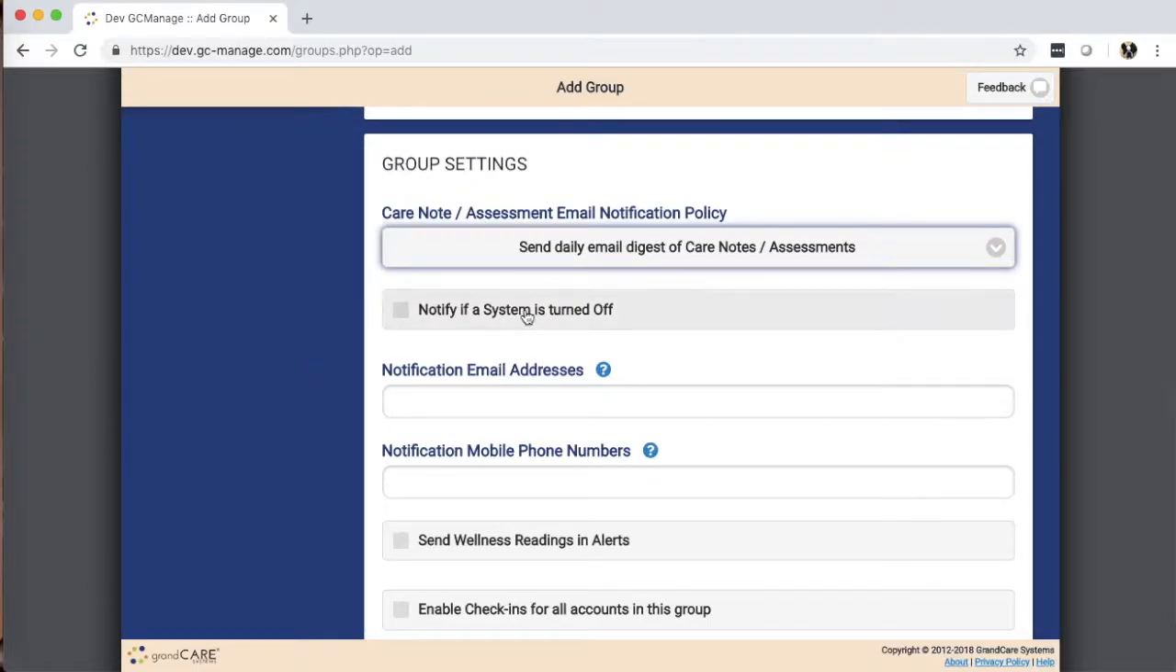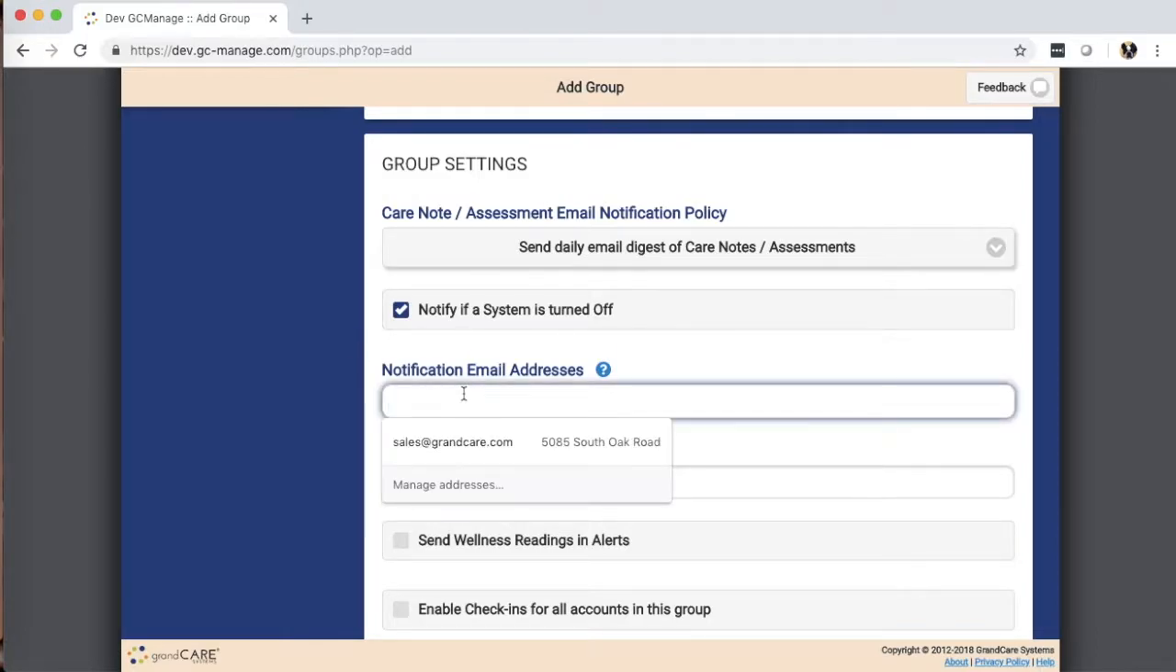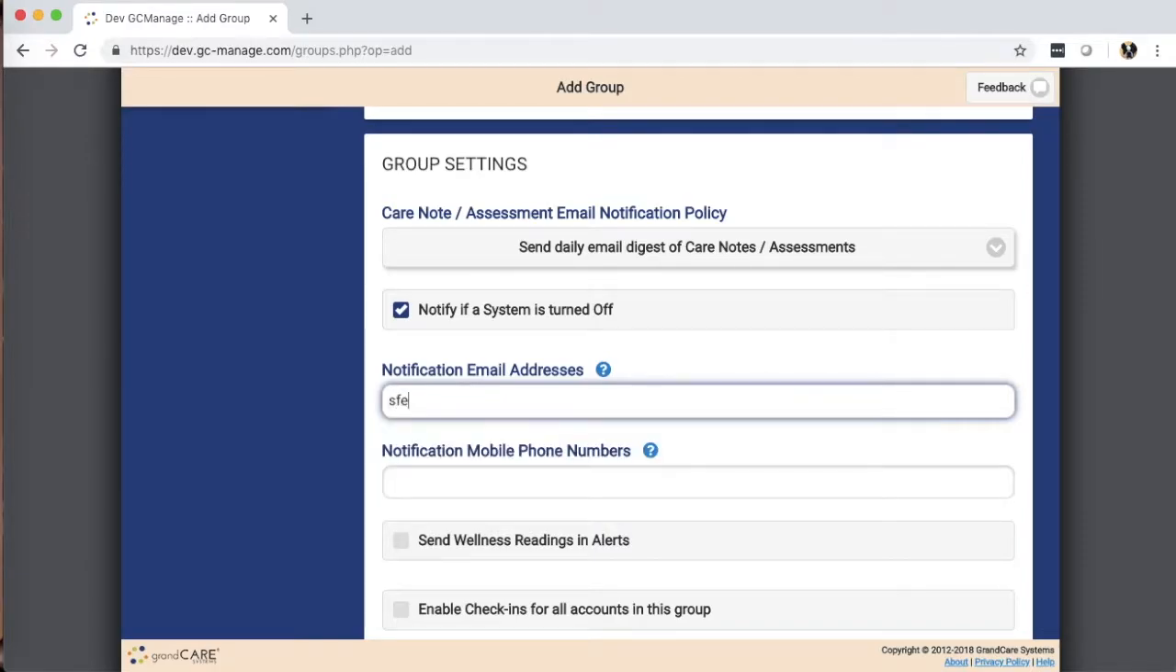You definitely want to be notified if a system is turned off in this group. You definitely want to check that, because otherwise you'd have to come into GC Manage and look through your list of accounts to see if any are off that should be on. This way you'll get an email notification when there's a system that is turned off. Now who gets notified about this? Well, whoever you say. I can just put my own email address in here.